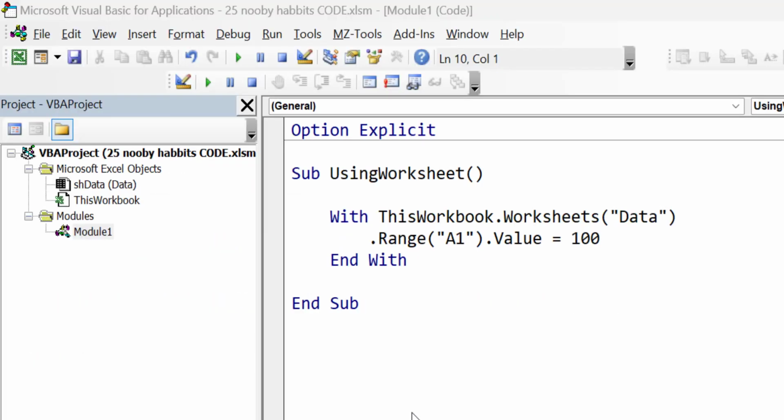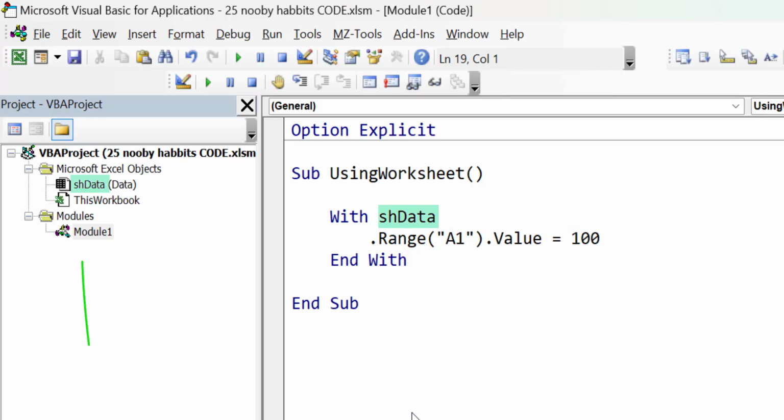Newbie habit 2. Using the worksheet name to refer to the worksheet. Instead, use the code name of the worksheet. If the user changes the worksheet name, your code will still work correctly.